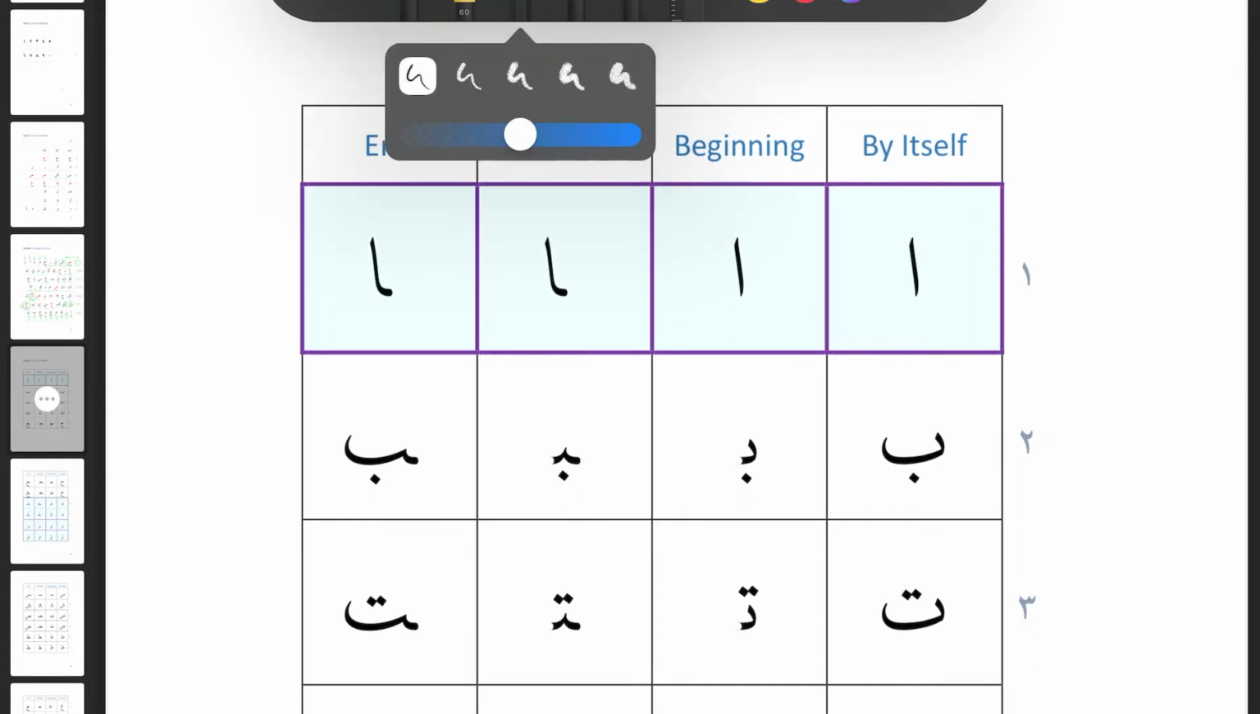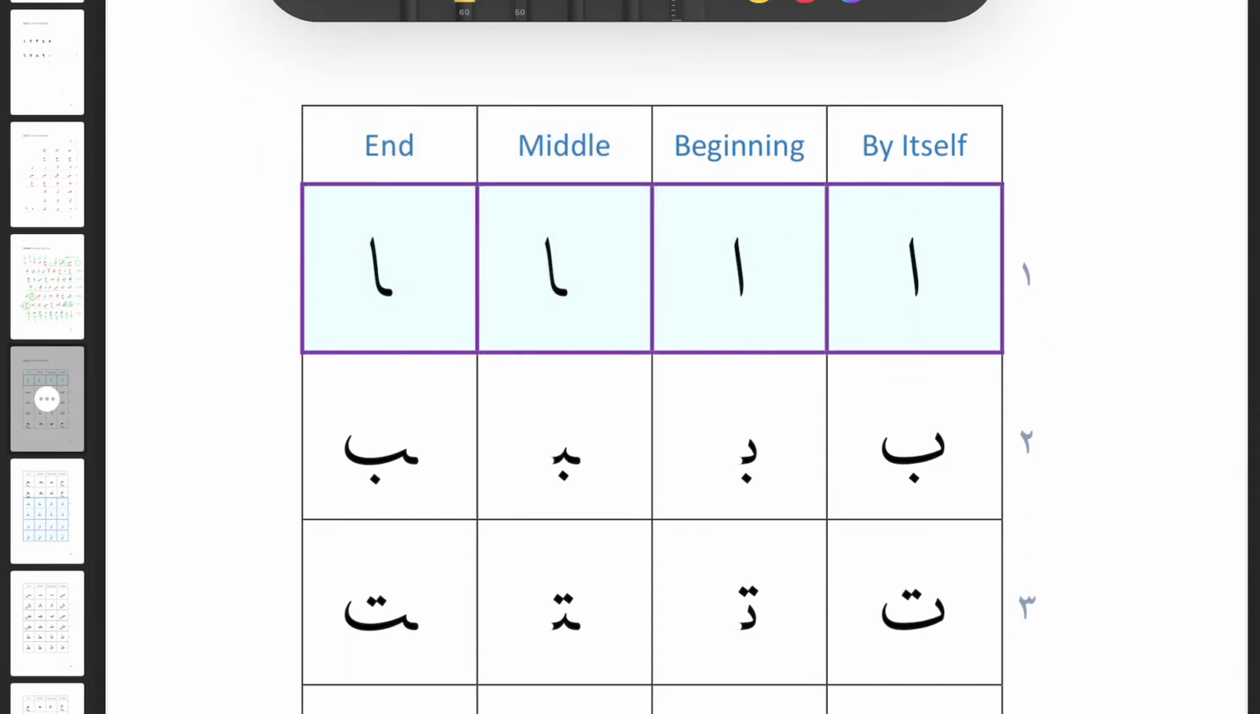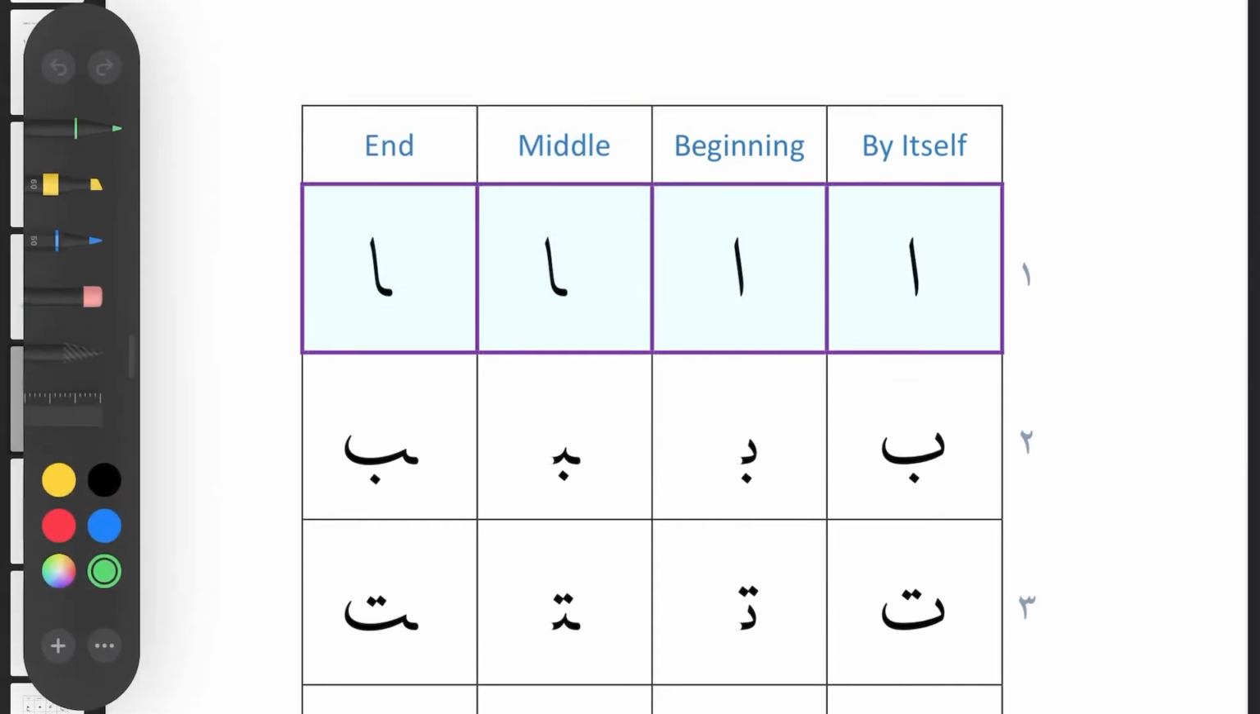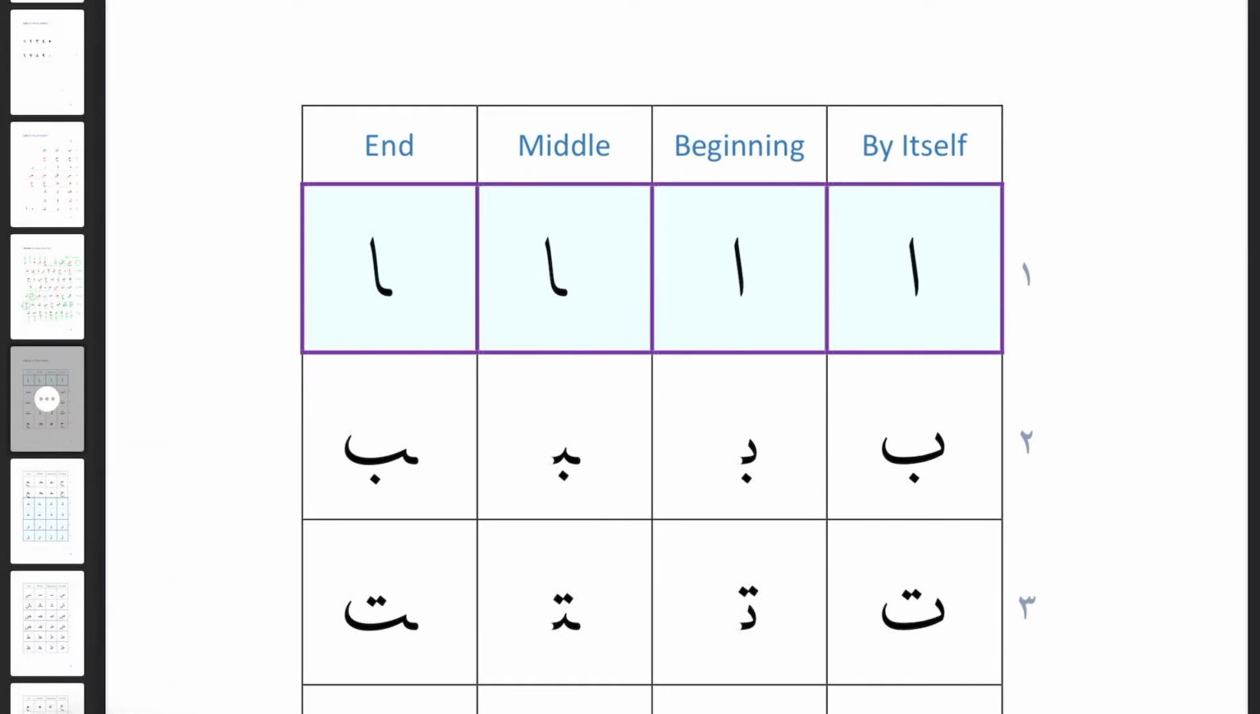So what we'll do is we'll start off. What color shall I choose? I think I'll choose green. Okay. So we're going to have a look and see how the letters look.